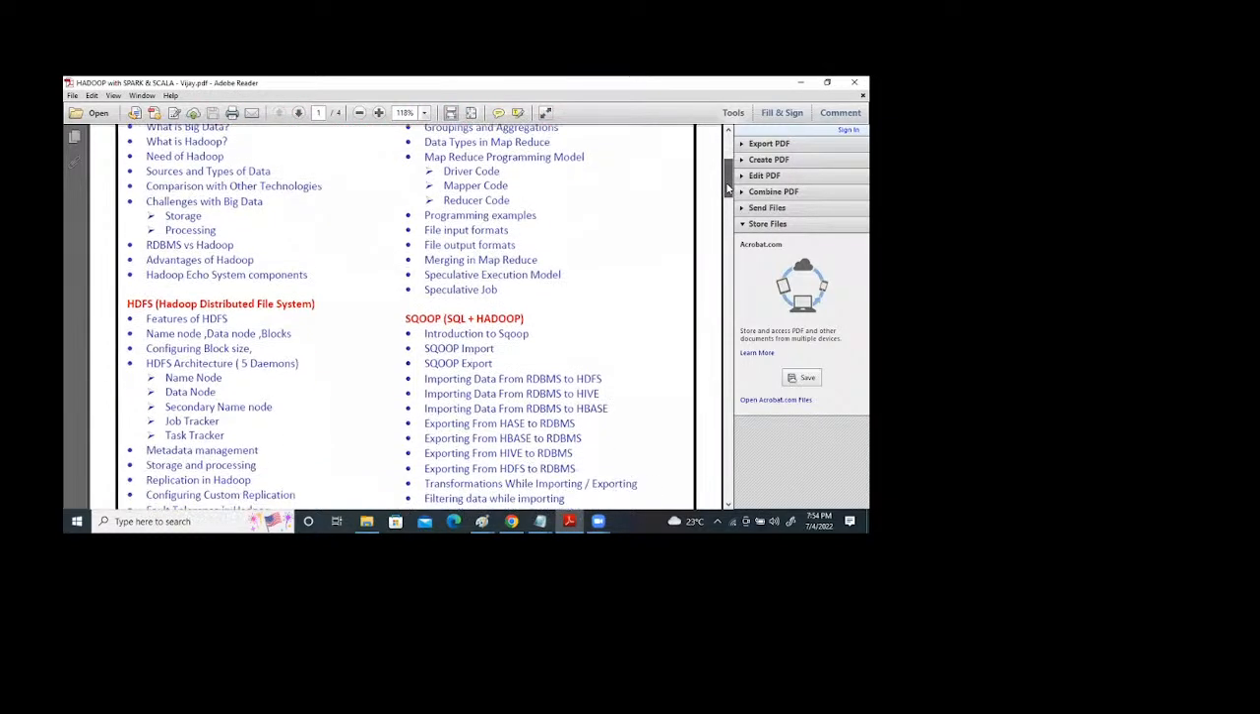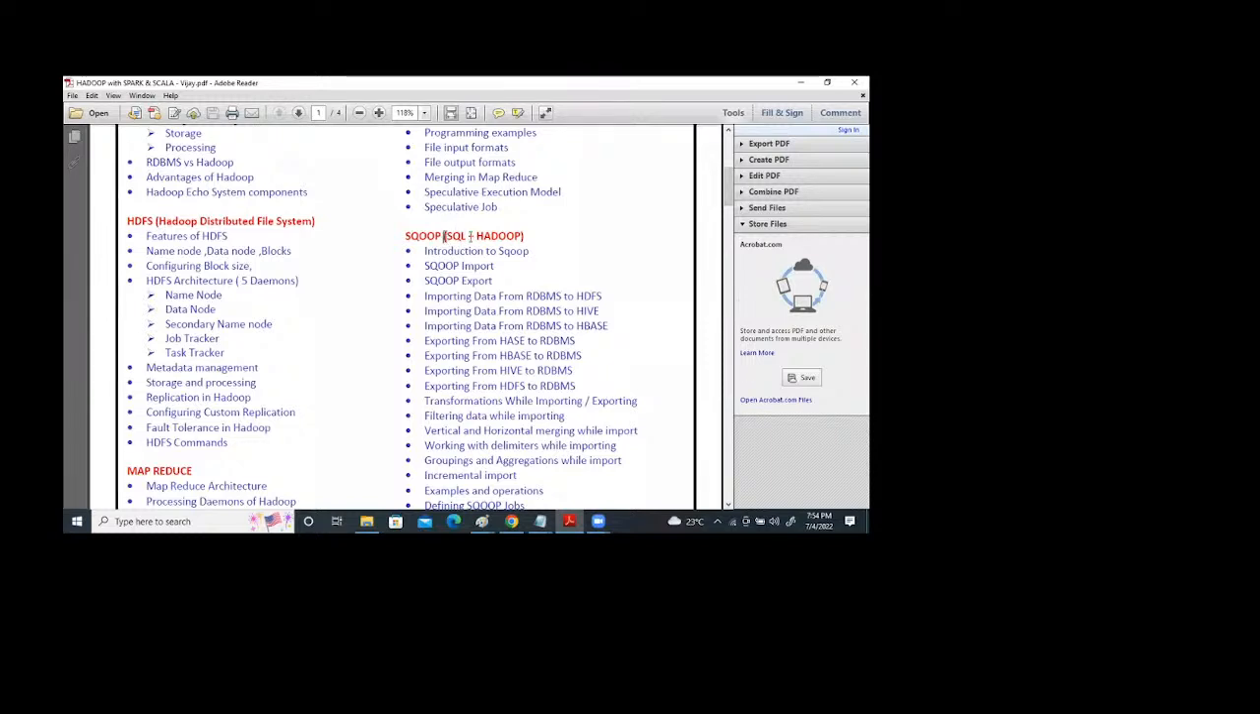Next, Sqoop. SQL plus Hadoop: the first two characters of SQL and the last three characters of Hadoop form Sqoop. It means how you are going to pull the data towards Hadoop. These are the data ingestion tools, where we pull the data from different sources, different OLTPs, importing the data from databases to Hadoop.